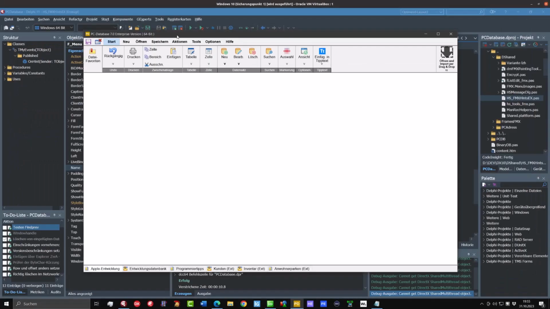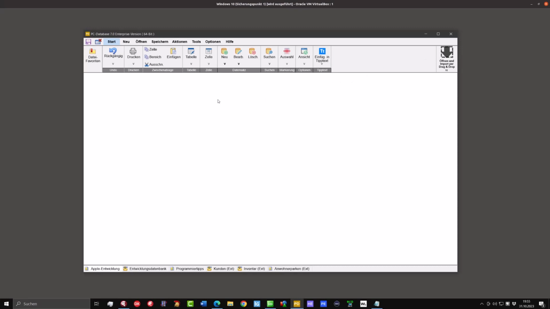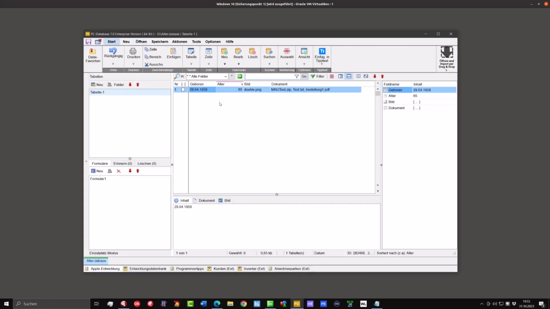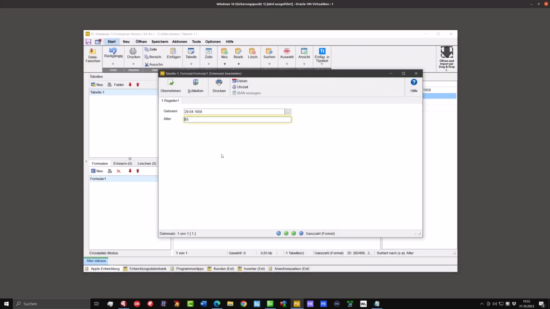Yeah, and I want to add that this works application wide. So if we, for example, start here the database and I open another form, it will be automatically also in all other forms that have hints in them.